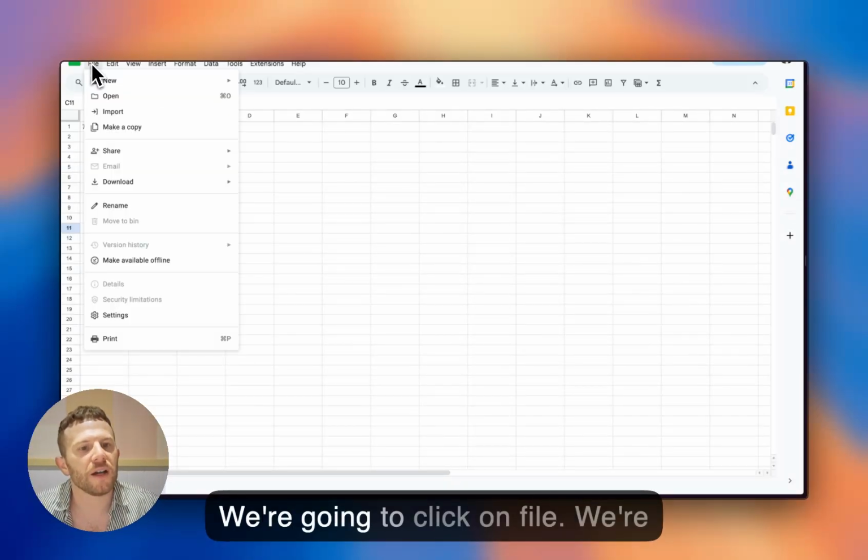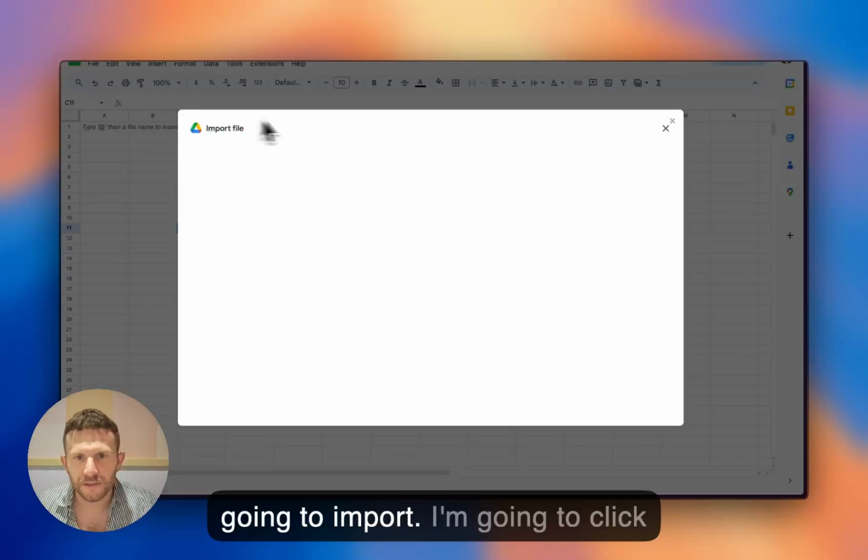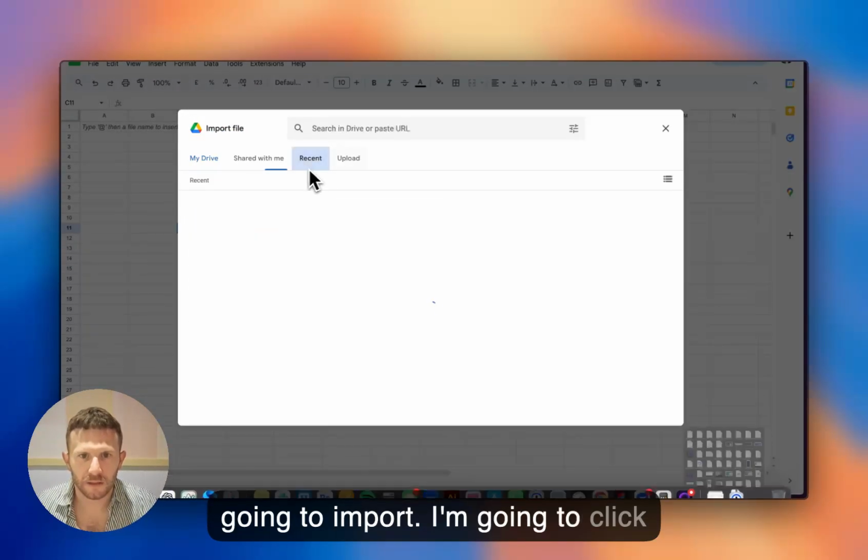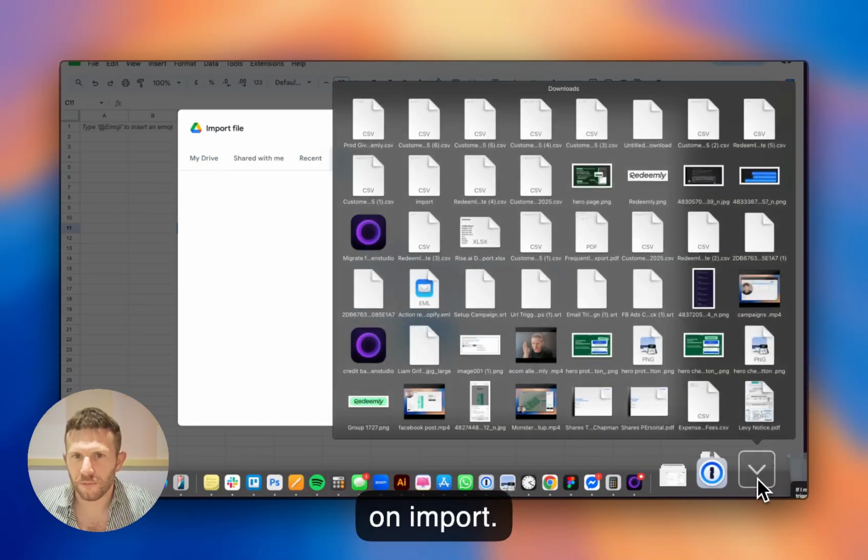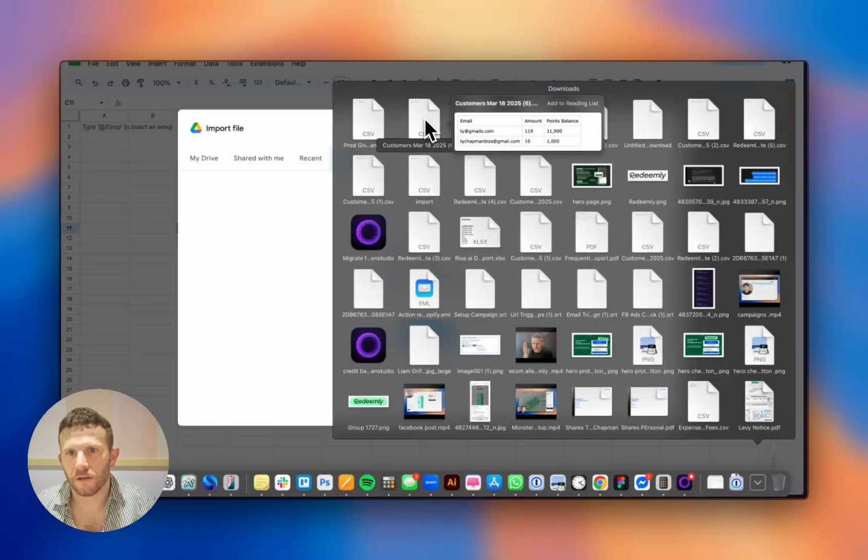We're going to click on File. We're going to Import. I'm going to click on Import. Here we go.